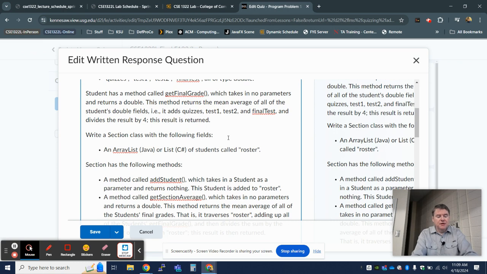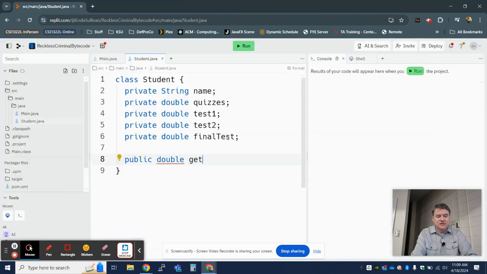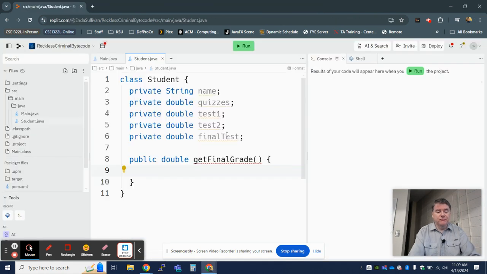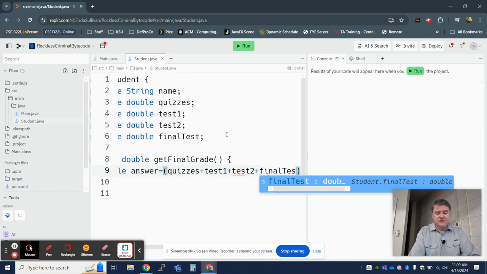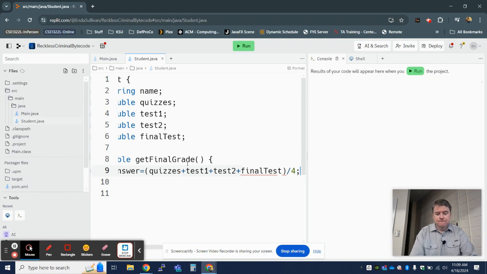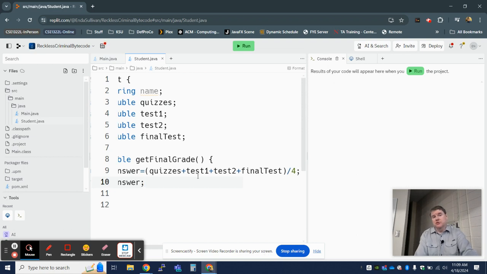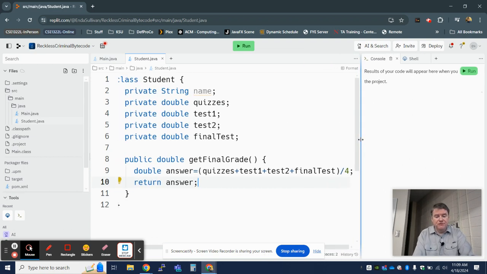All right, so my public method is supposed to take no parameters and return a double, and it is called getFinalGrade. All right, and so we are supposed to return the mean average of all the students' double fields, i.e. quizzes, test 1, test 2, and final, and divide the result by 4. So I'm simply going to say double answer is equal to quizzes plus test 1 plus test 2 plus final test divide by 4. And then I'm going to return answer. Yes, you could do that in one statement. Yes, you could do it in 3 statements by adding them together. All of the above should be fine.